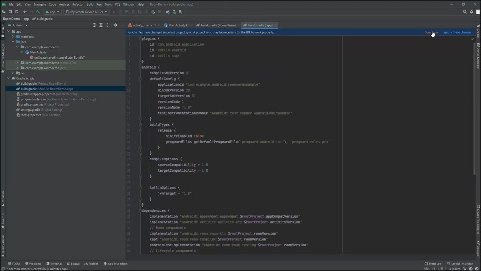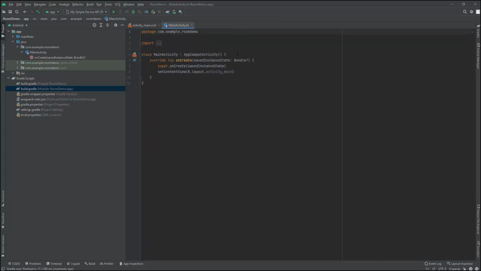Once you are done, you will need to sync this, and this may take a moment or two to sync the Gradle project. And once that is finished, we can go ahead and close these two files. We won't need to use them again.